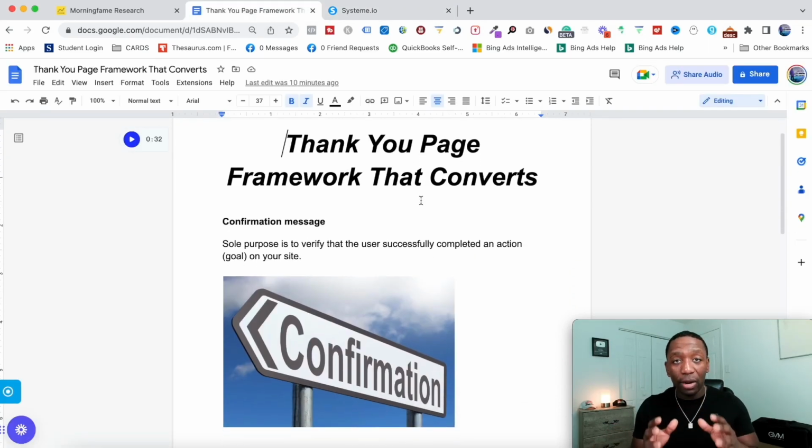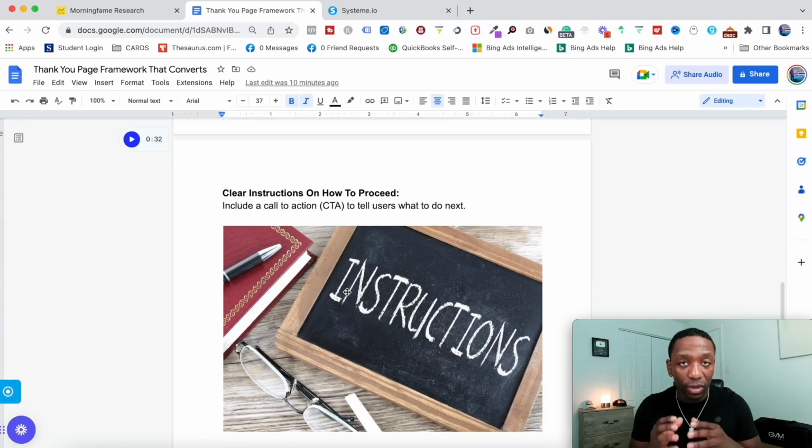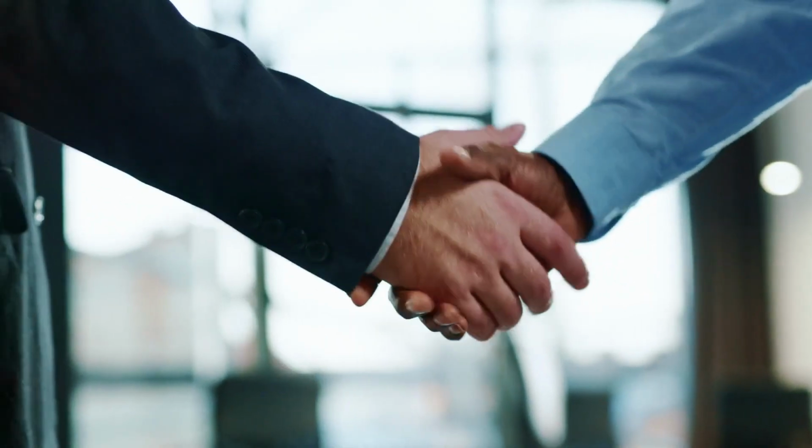Okay, so the framework with any thank you page: the goal is to confirm something. So let's say, for instance, that they just signed up for an ebook. You want to let them know, hey, thank you for signing up for this ebook. That's where we get into the confirmation. And then the next thing is to give them clear instructions on how to proceed. So I'll give you an example. If somebody just got an ebook, you could say something like, thank you for signing up for whatever it is that they just signed up for. And then at that point, they know, I'm in the right place, because they just said the exact same thing that I signed up for. So that's where the trust building starts.